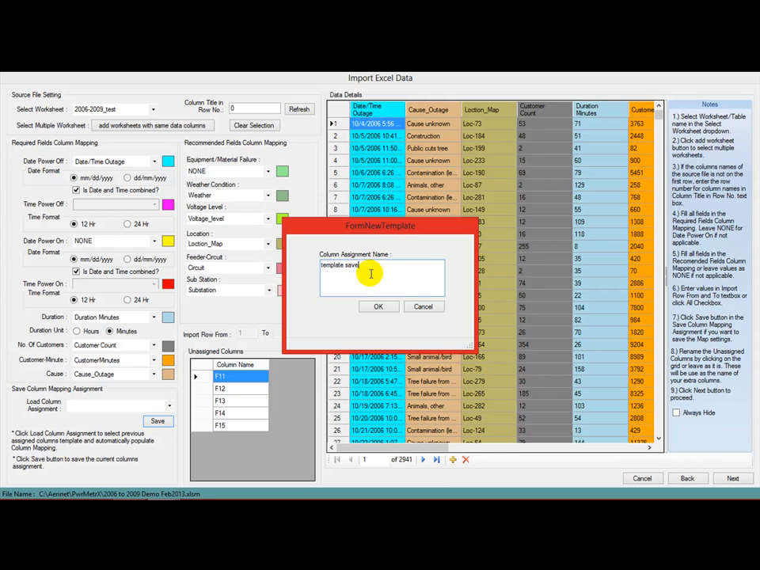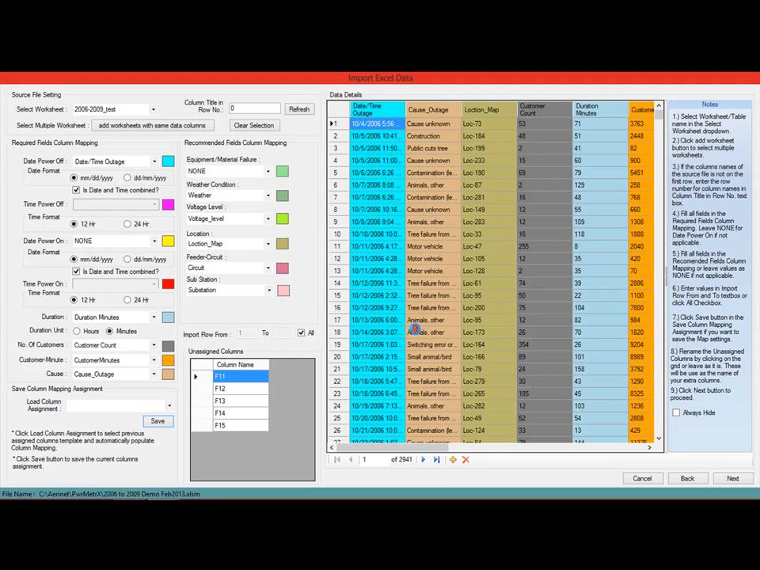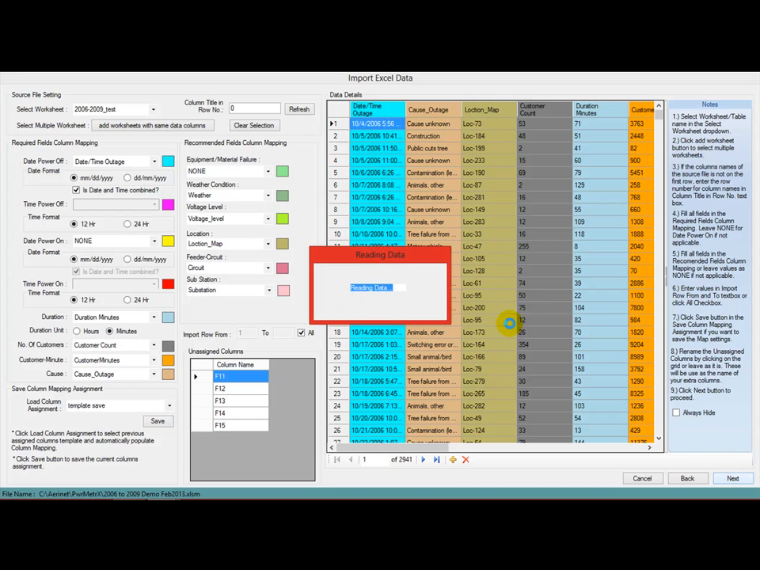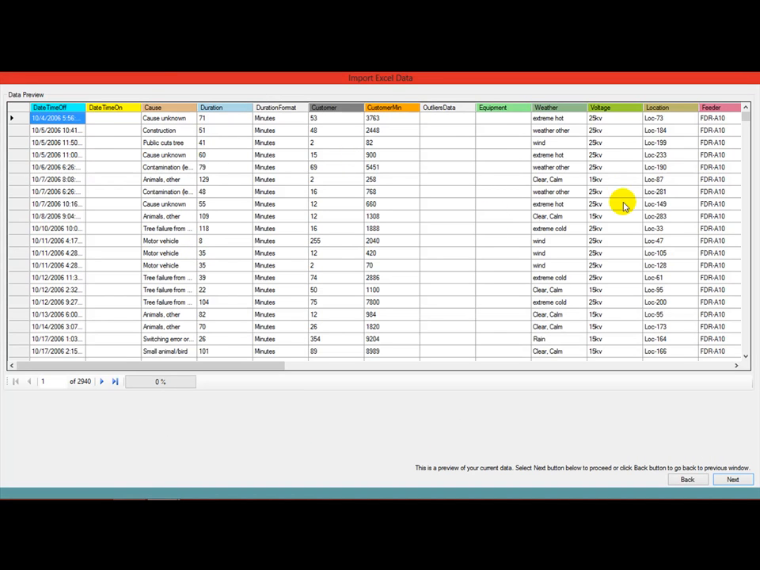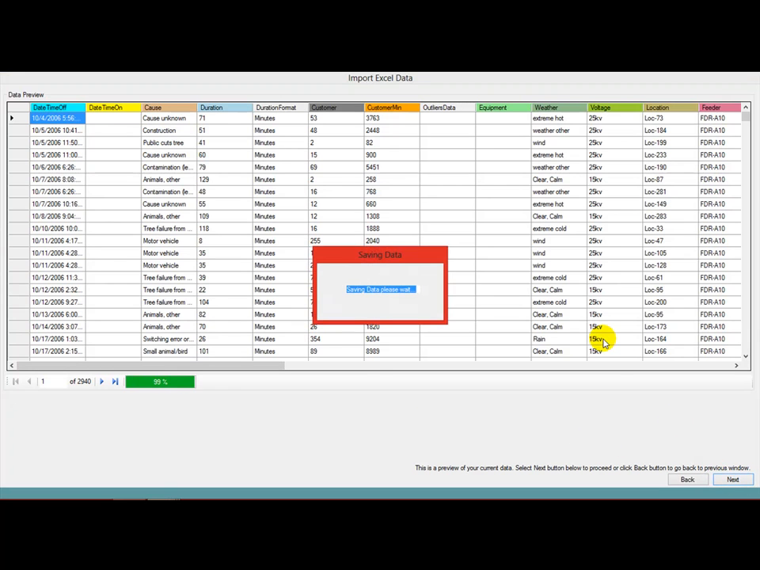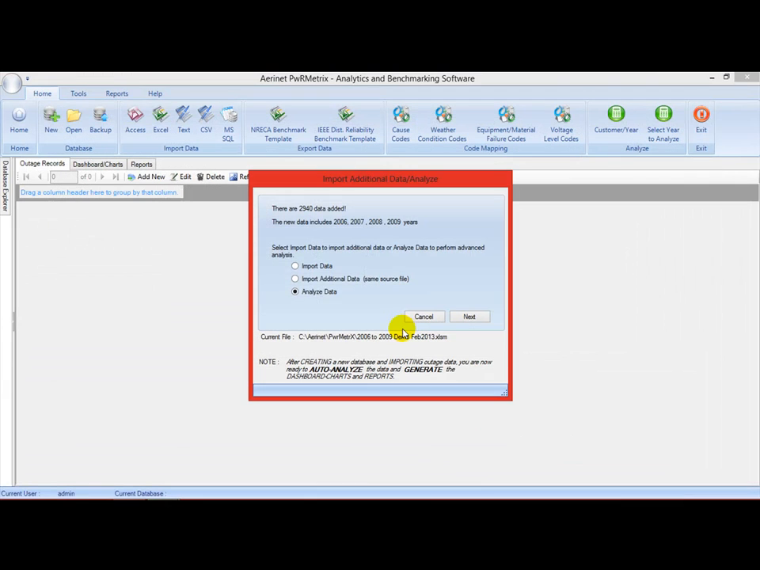Save. So you could use the same template later and you don't have to map it again. So you click next. It's just the info that there's 2000 records. You click next and save the data. And it's completed. So the next thing is you just have to analyze the data.